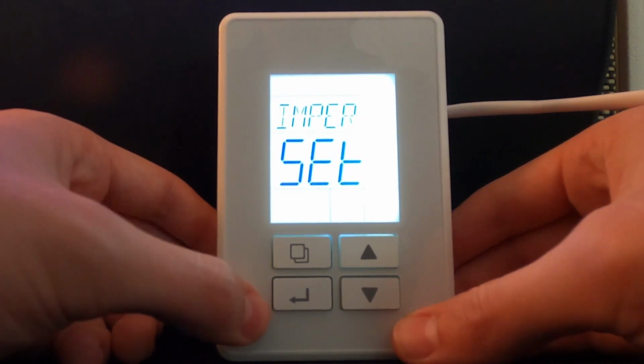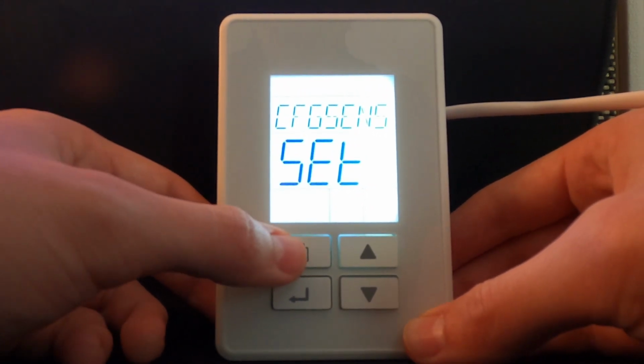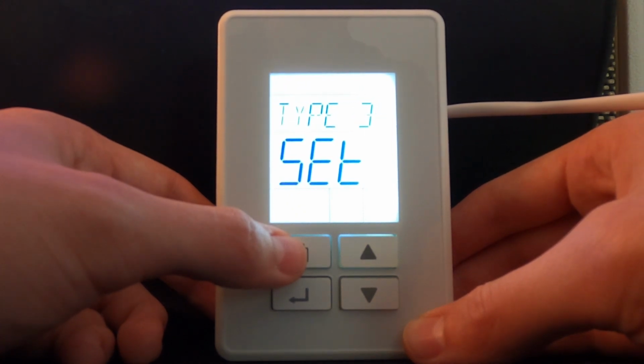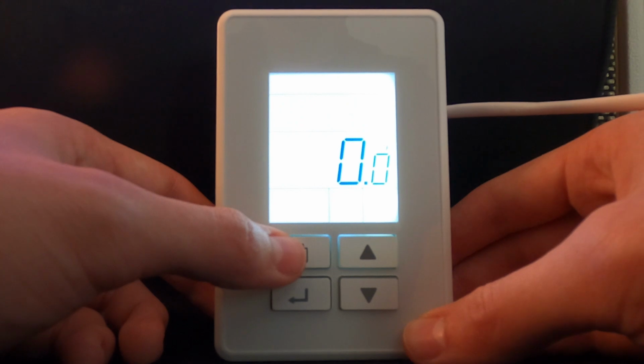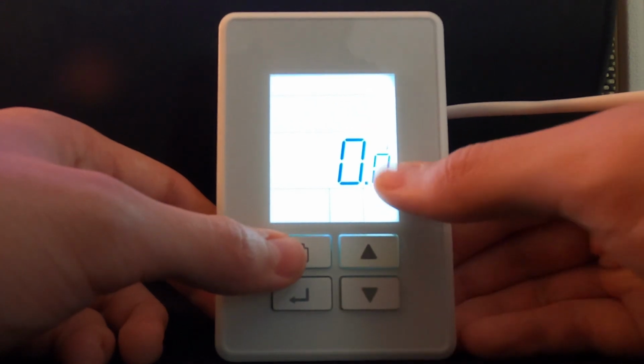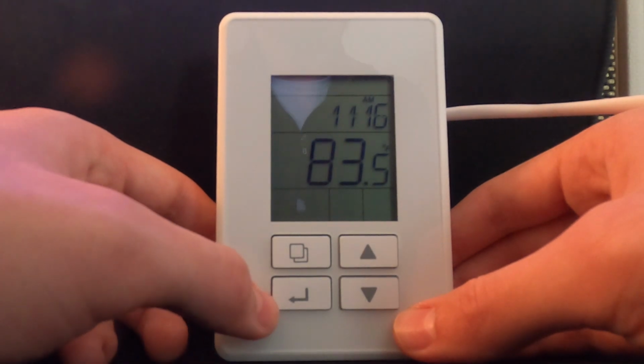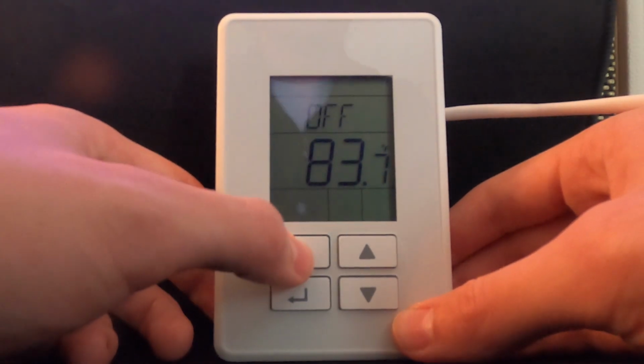I can choose my units between imperial and metric. I can choose my sensor type between 10K type 2 or type 3. And I can enter a room temperature calibration, so I can enter an offset here. I'll go ahead and hit enter to save it, and it'll start running that program.